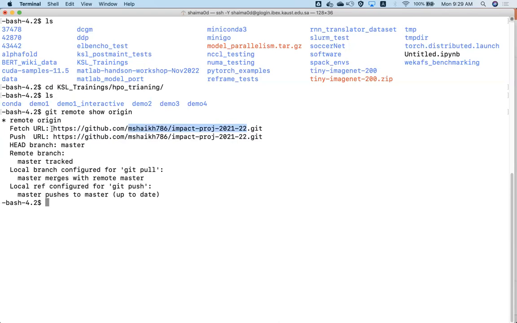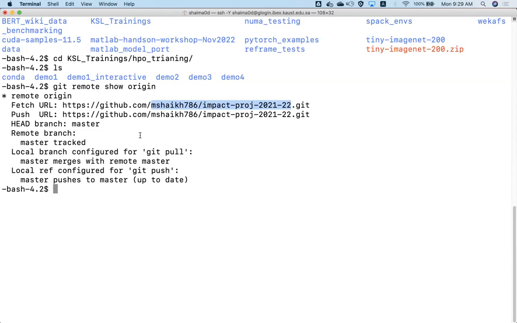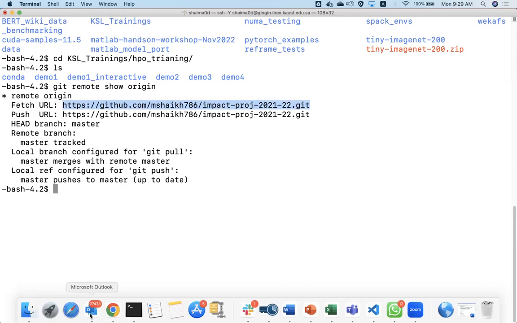Say it again. msheikh786. How's that? At some point, I'll move it to our KRCCL. Actually, I can do one better. Just write git clone and the link. That's it. Git clone. Yeah.